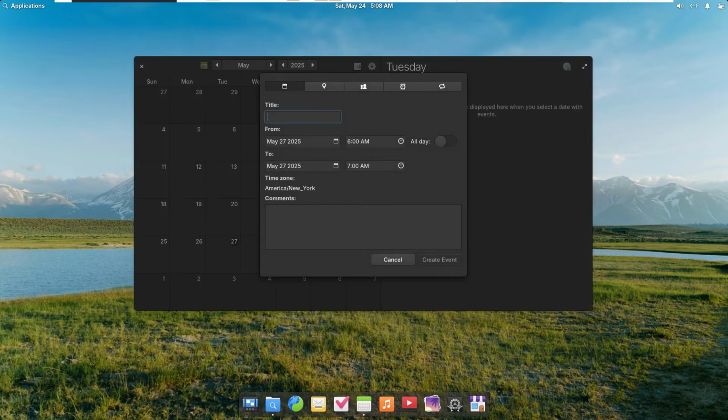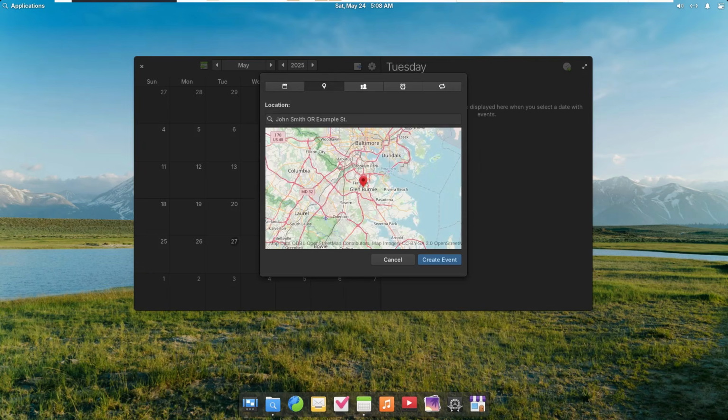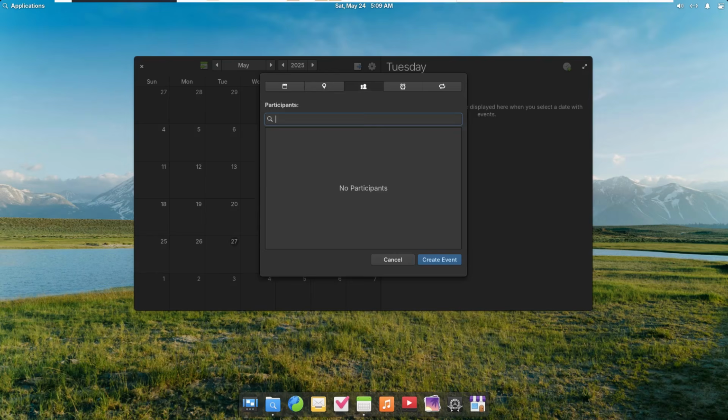If I go to create a new date, I can give it a name, set the start date and the end. You can set like 3 days as an event, exact time, or make it an all-day event, set a location, or you can add participants from your email contacts, add reminders, of course.